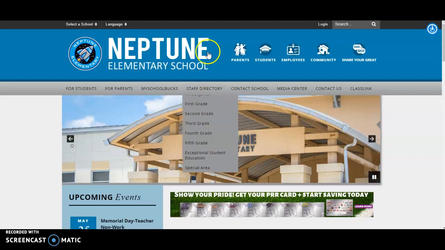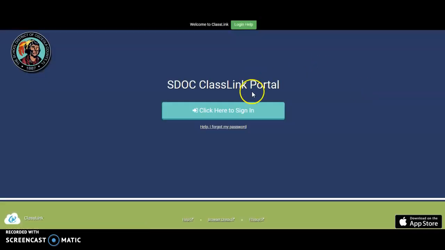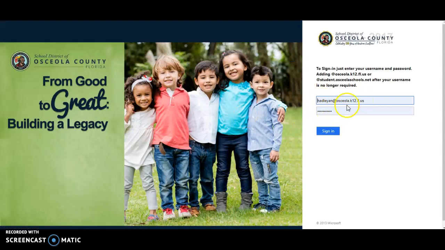First, if you go to the Neptune Elementary School website, this is the fastest way to get to ClassLink. Right here in the toolbar, you see ClassLink. Just click on it. This screen's going to come up. You're going to click here to sign in. Okay, my stuff is already in here.